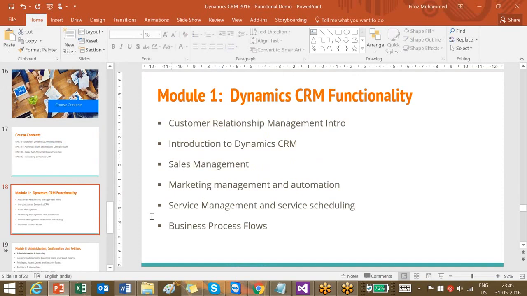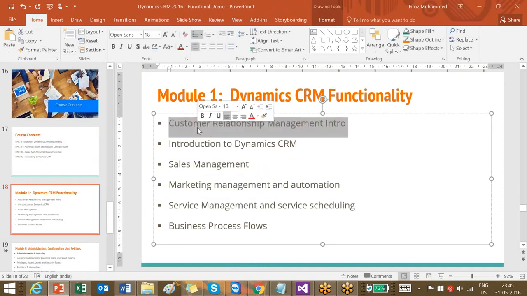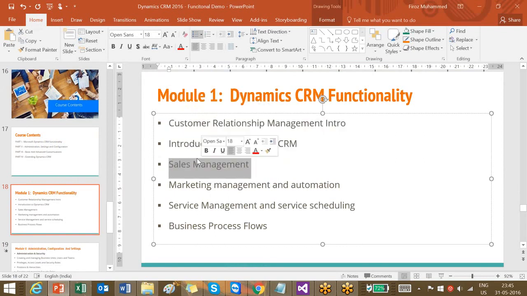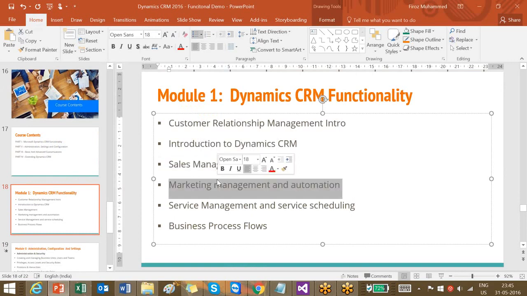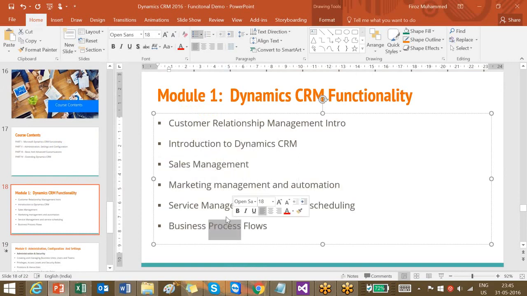So this will be the content of the first module, functionality. Introduction to CRM, introduction to Dynamics CRM. These two pretty much we have covered now. Then the sales management in detail, marketing management, service and service scheduling, business process flow. So this will cover in around 6 to 8 hours the entire functionality of CRM.